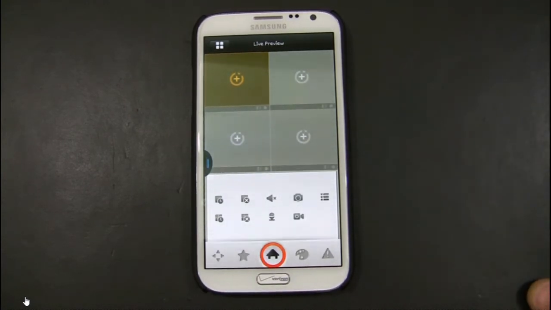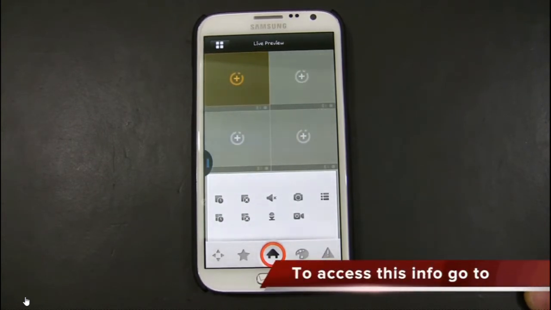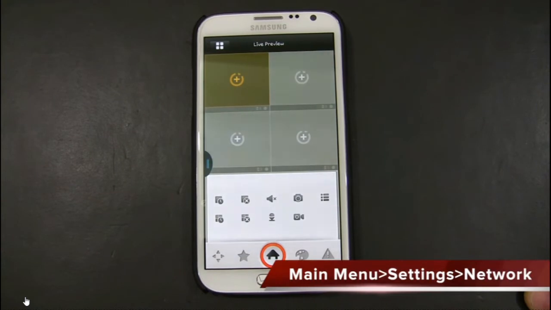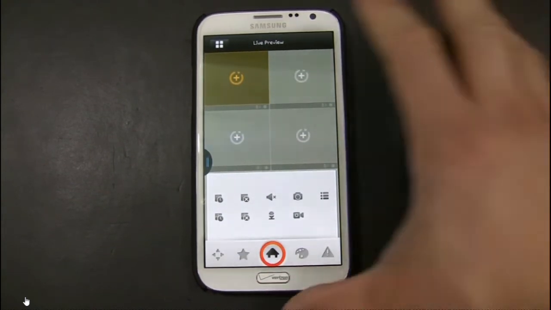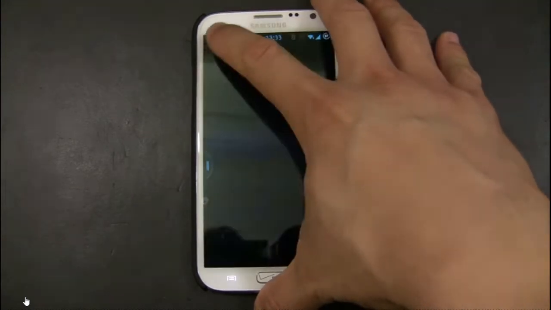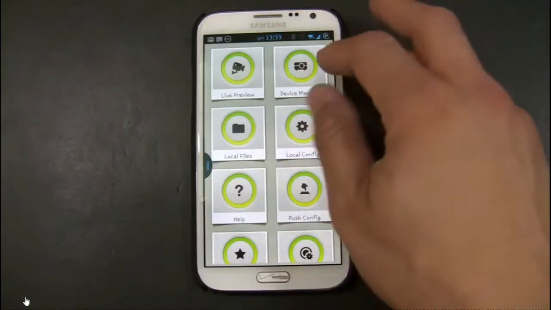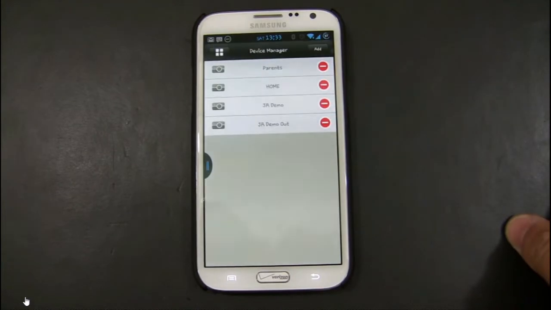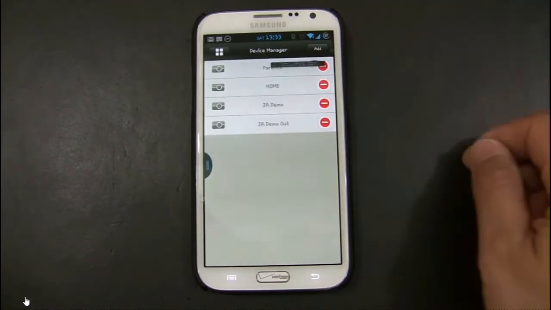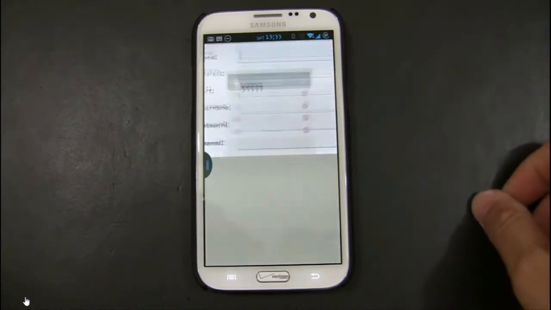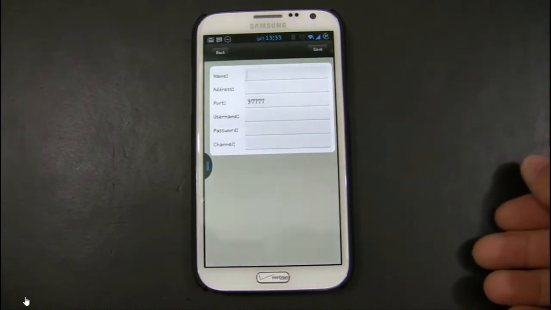The first information you have to get is the internal IP of your DVR, the TCP port of the DVR, and the username and password. To start, we're going to click this icon right here on the top left corner. We're going to go to Device Manager. We're going to click Add. Choose Manual Add, and then input the information of the DVR.